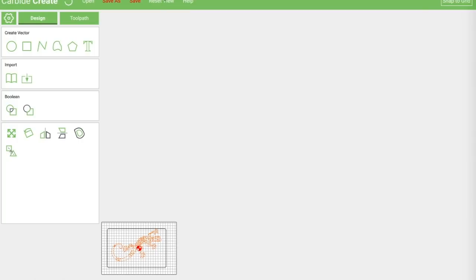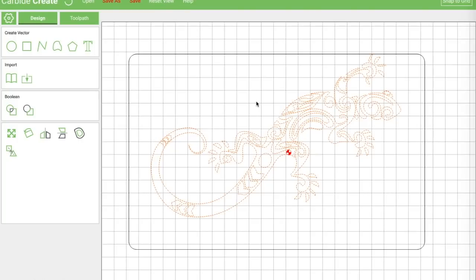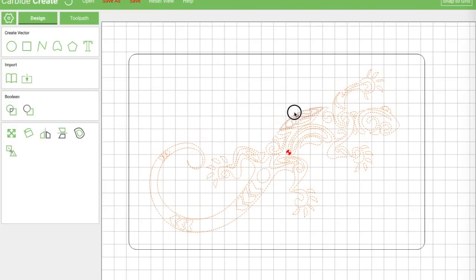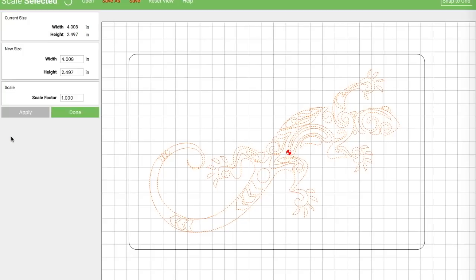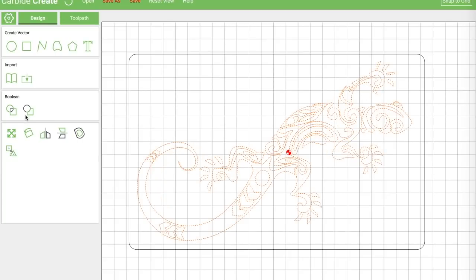All right. And I reset my view again. Okay. That looks fairly close. I may bring him up just a hair. Bring him up 1.1. Yeah, that's got a little bit better coverage.